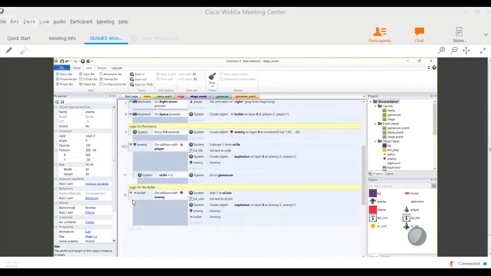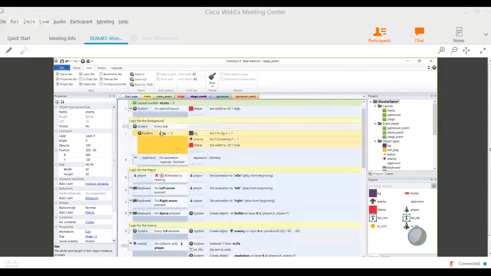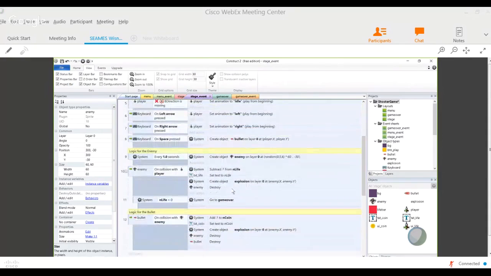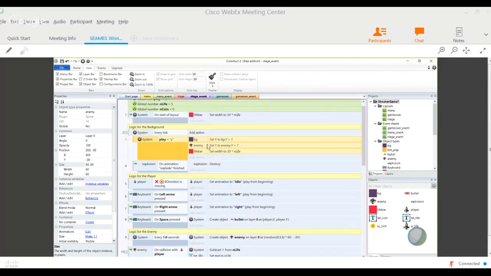So up until this point, I think less than 20 events, you can create this kind of simple game. But if you want a more complex game, you should pay attention to the number of events. Then you should make the events effective.